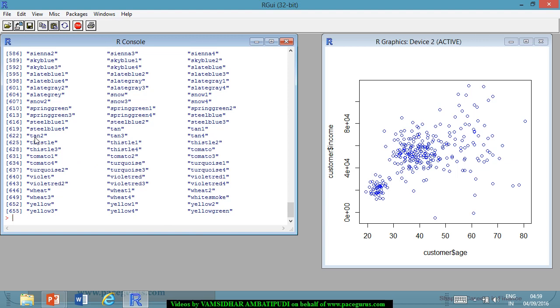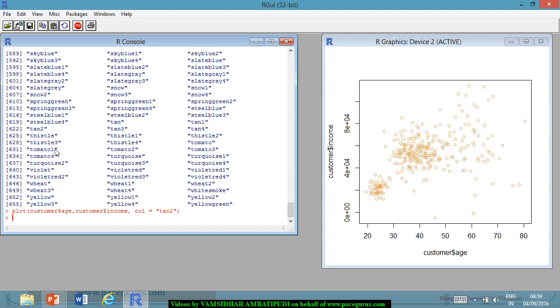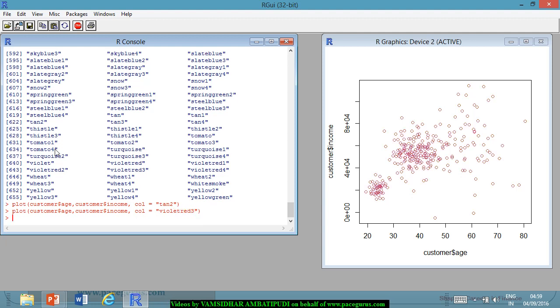Just quickly, let's say you want tan2. Instead of saying blue, you say tan2. Now the chart becomes a tan2 kind of color. Or probably let's say you want violetred3. So this is the way you get your colors. R understands different kinds of colors by name, so I can very well set the color like this.